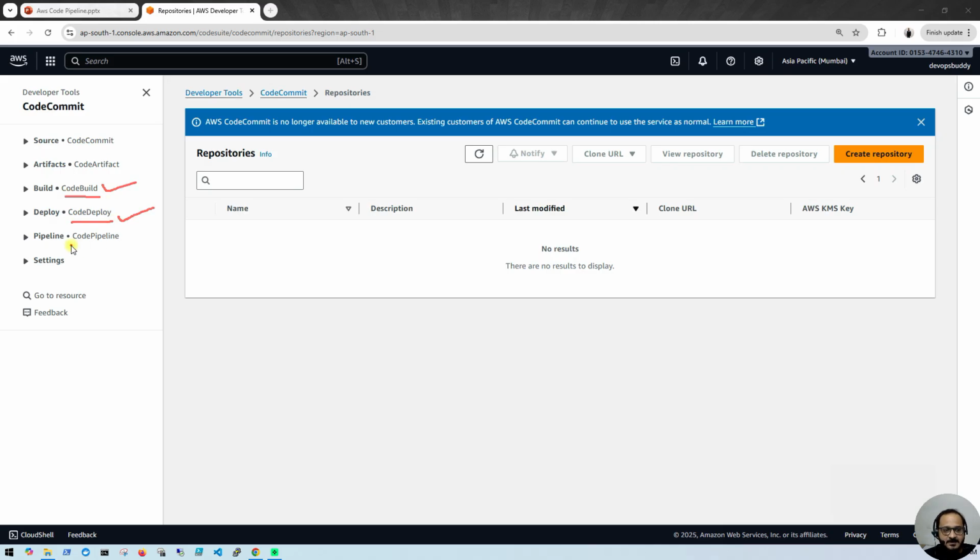Another service you can see here is Pipeline. CodePipeline is basically a workflow service. With the help of the CodePipeline service, you can create a complete end-to-end CI/CD pipeline. When you create a pipeline, you are going to integrate your CodeBuild service and your CodeDeploy service, and finally you will see a complete pipeline where all the stages will be there, from CodeCommit to CodeBuild to code analysis, and later on CodeDeploy.